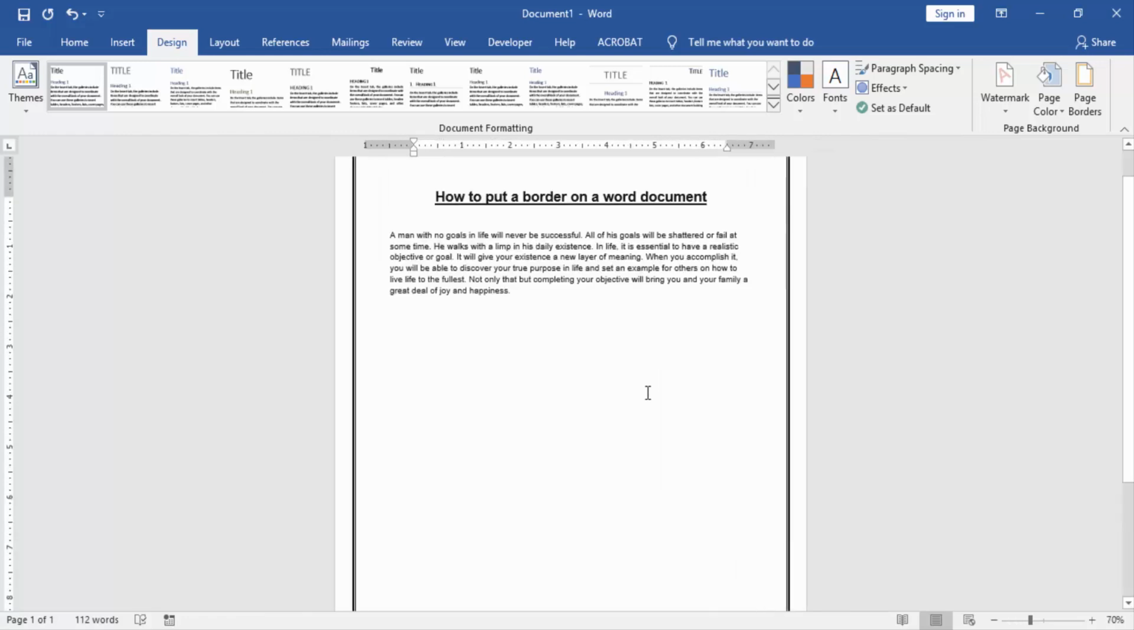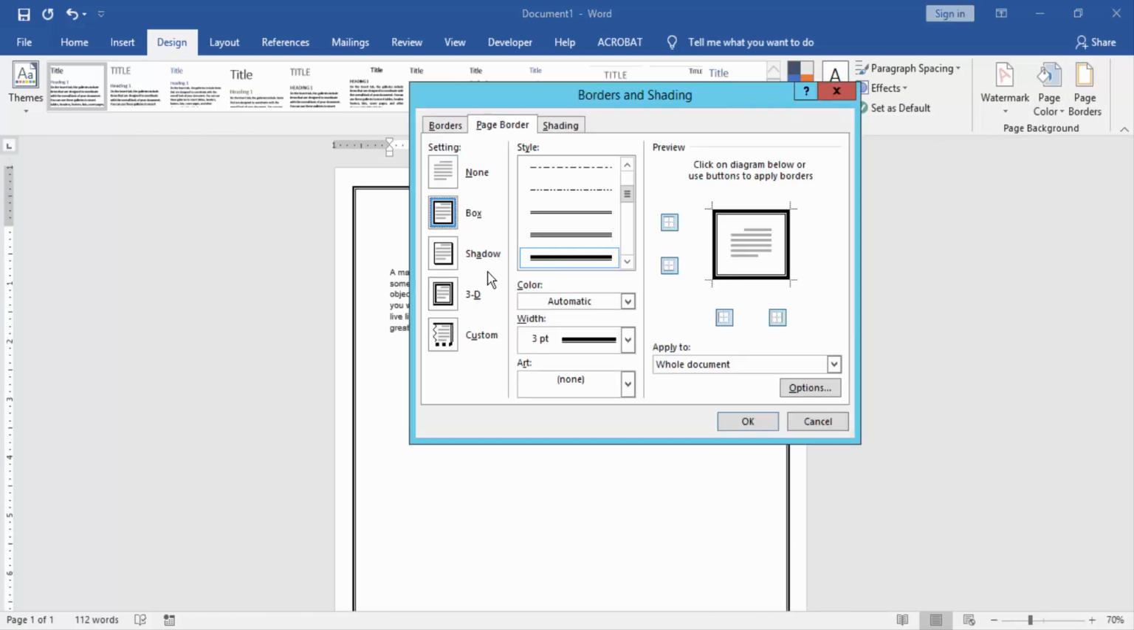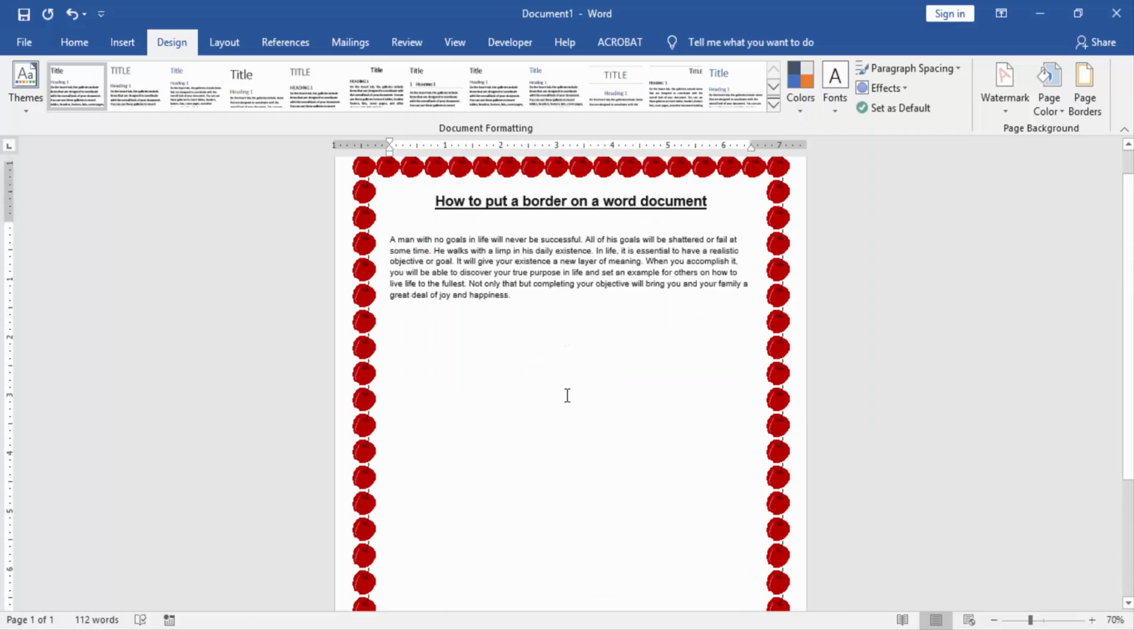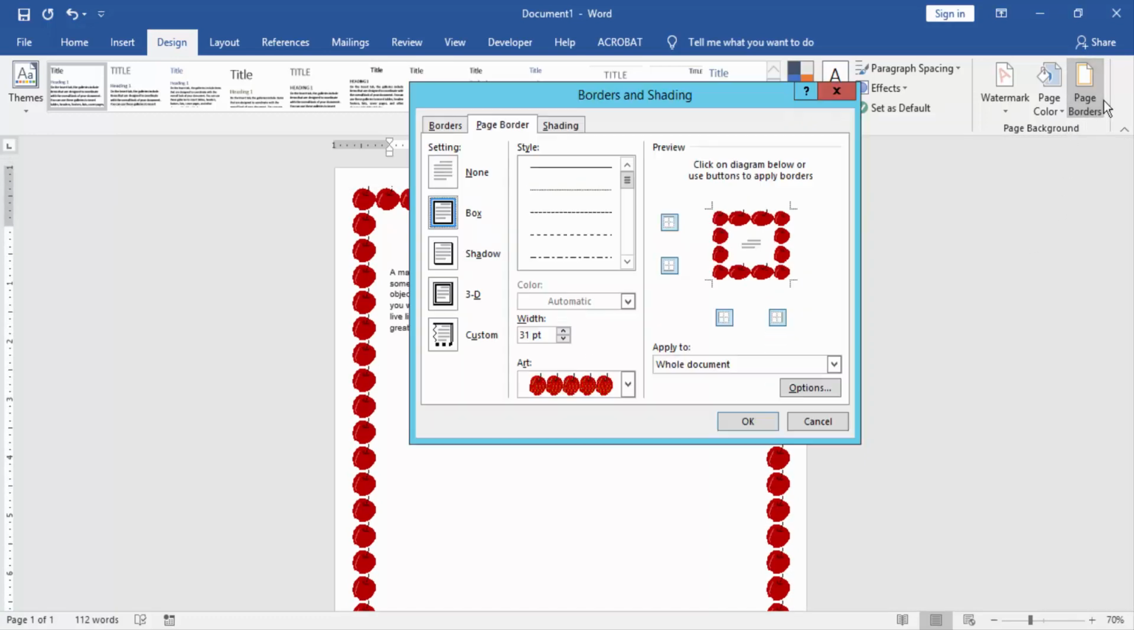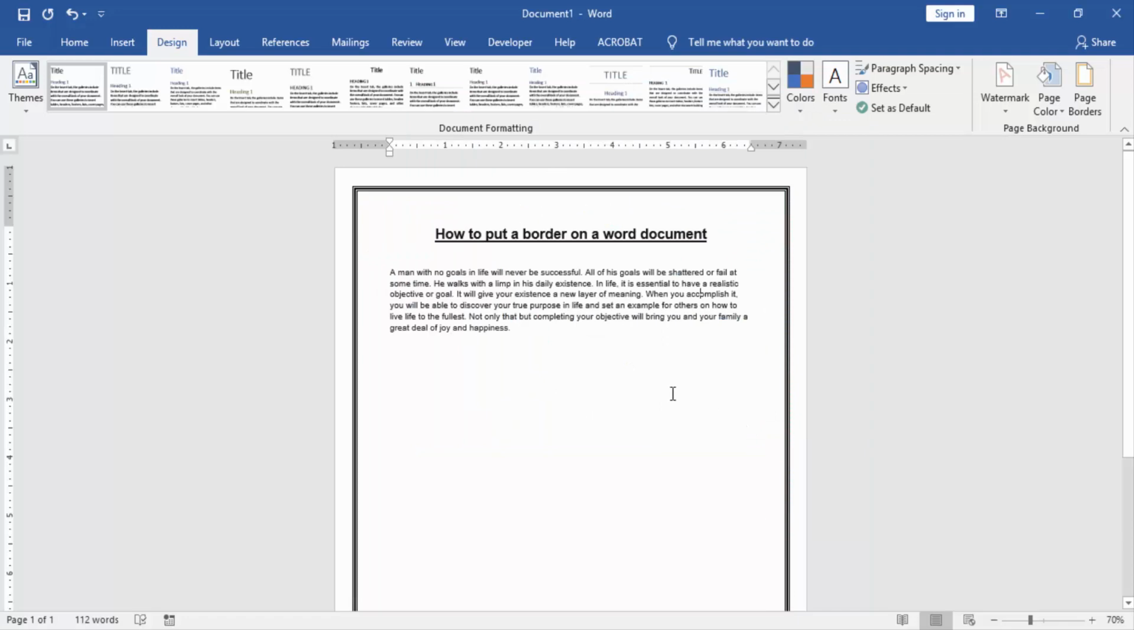Now we change the border. Go to the Page Border option, change the art border, then click OK. Then we change to a double underline border or 3-line borders, then click OK.